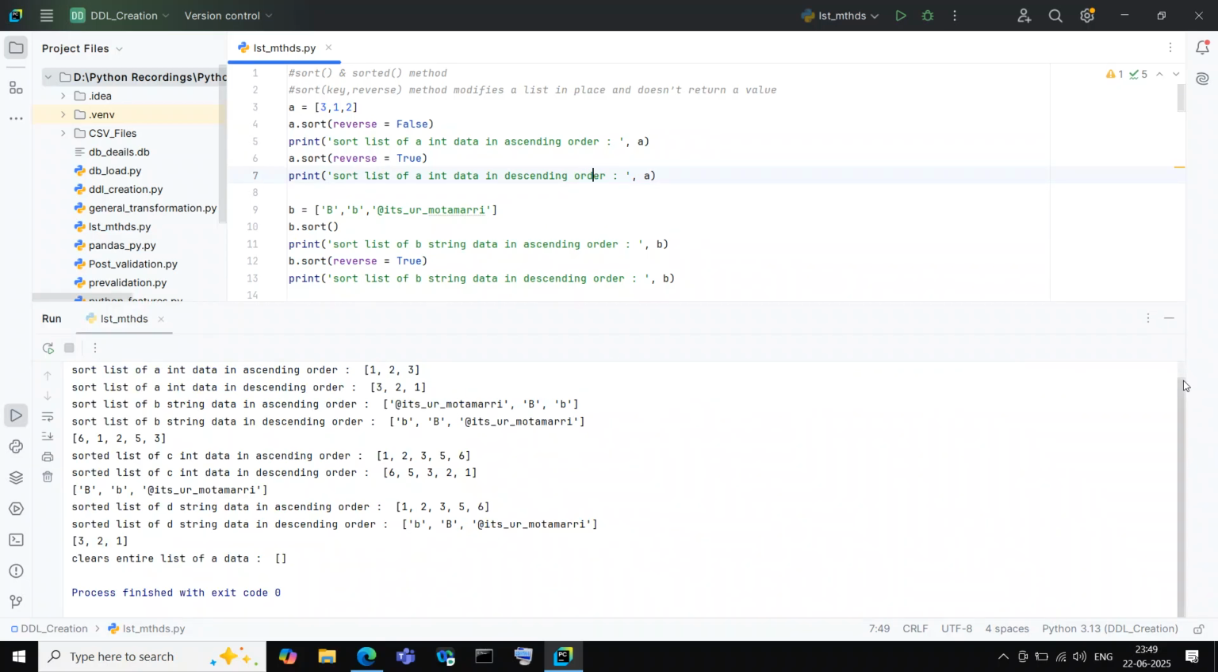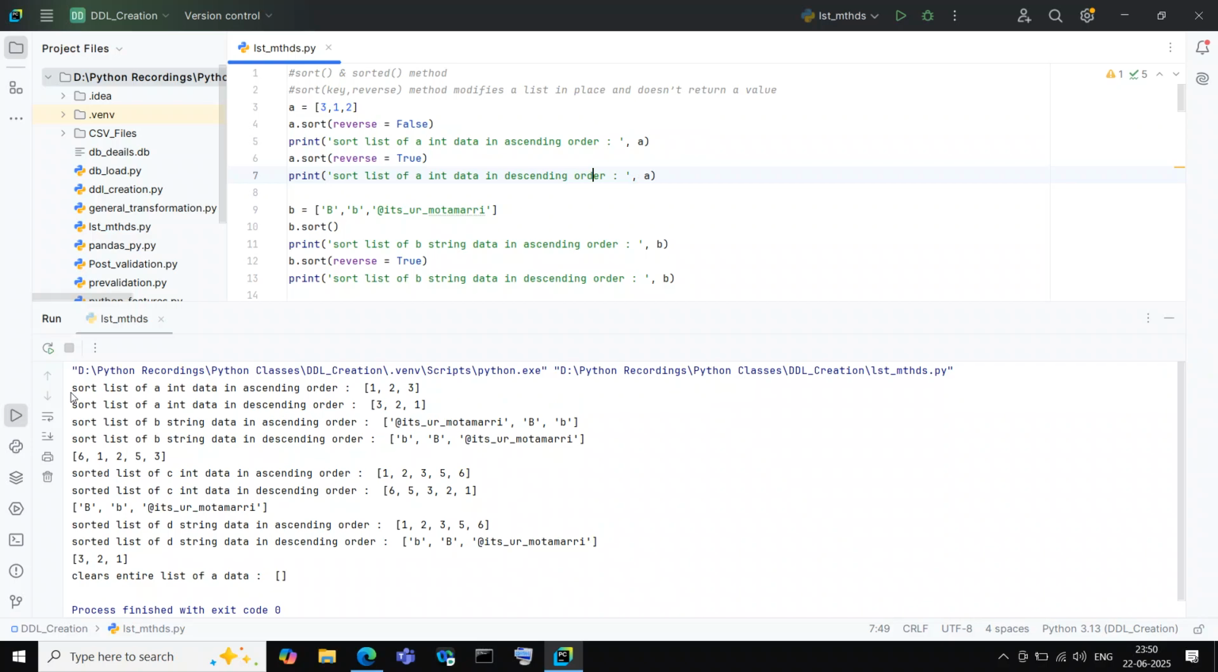if I run, you can see sort list of an int data in ascending order. Here I am giving the input 3 comma 1 comma 2, but the output is 1 comma 2 comma 3. See, here I am not assigning a dot sort value to any other variable. By default it sorts the data in place.